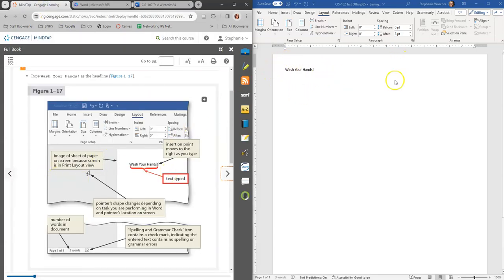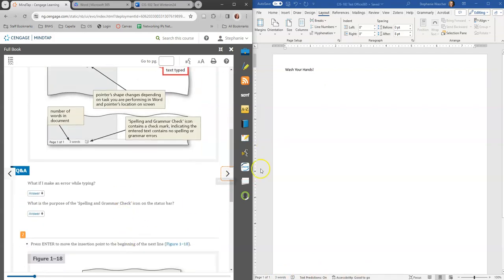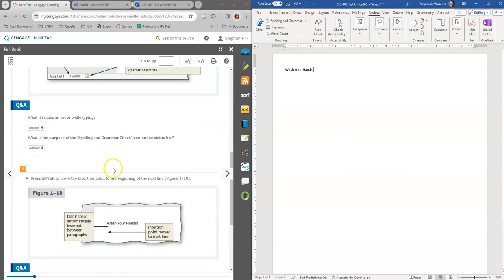So we have what looks like a piece of paper. We've got our insertion point, the text. And now down here you can see we've got our words. We've got 3 words. If you make a spelling error, you can click back with your mouse and change it that way. Or you can leave it and then go back and do spell check later. So review, spelling, and grammar. You can do that later. I'm not doing that right now.